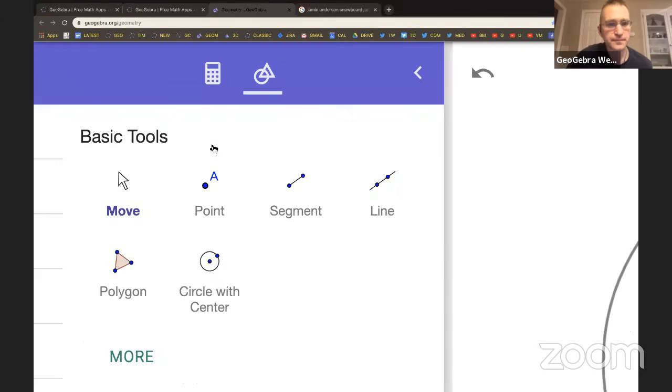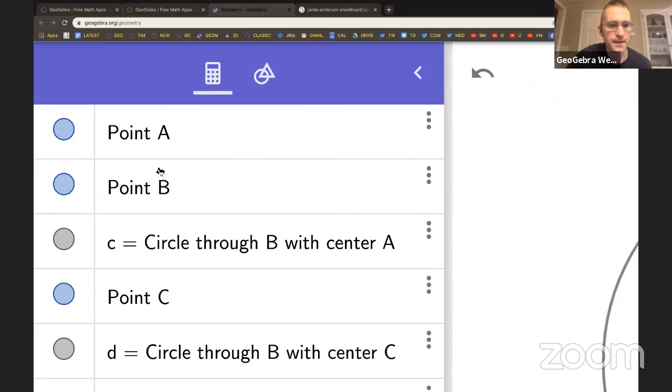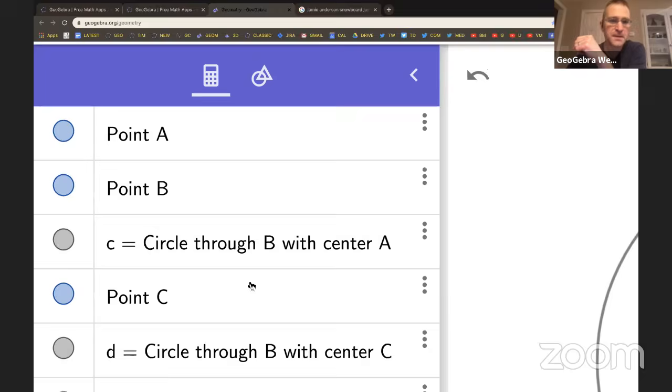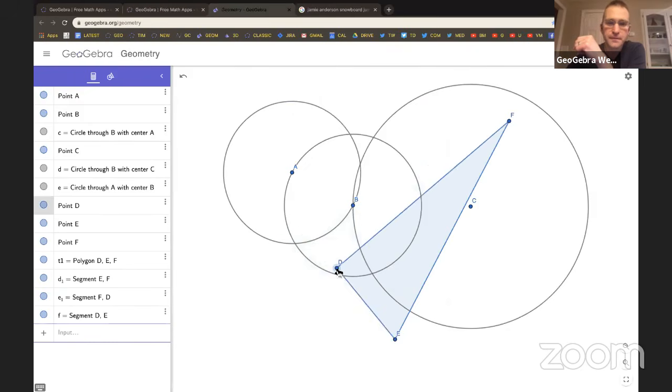If you go to the algebra view, notice that you don't see any numbers. You see verbal descriptions here. The default display for GeoGebra's geometry app is a verbal description, or what we could call a qualitative description, versus a quantitative descriptor. But I could show quantitative descriptors if I want to. I'll show you that in a second. But the point is, here's what we have.